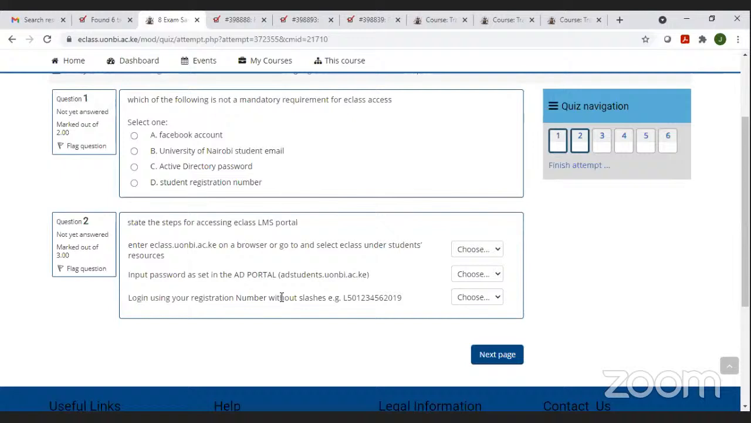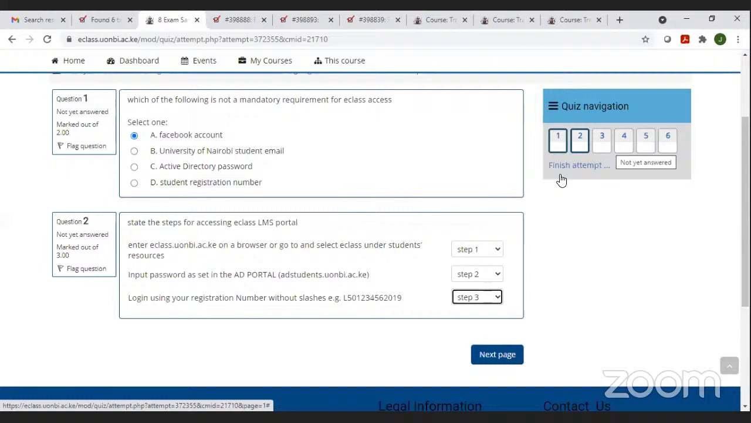The first one, you can see this is an MCQ where you just click on the correct answer. The second one is matching, where you read the question and choose the correct answer for that question. So for you to save the answers, you need to click to another page, another question. You can click on next page or you can click on any other question.